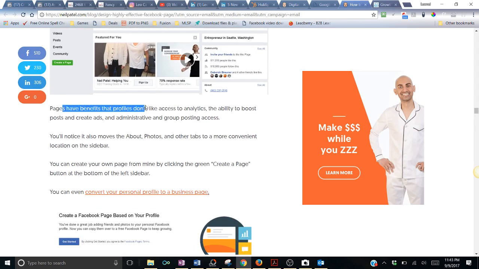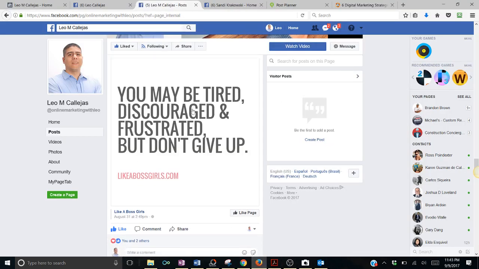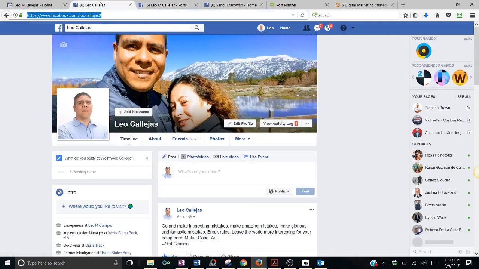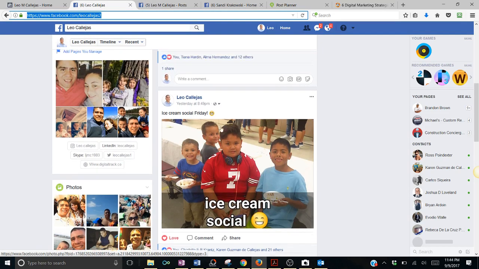Pages have benefits that a profile doesn't, like accessing analytics, like I showed you before. Basically, access to information and data that can tell more about the audience, the people that follow your business. It has the ability for you to boost posts and create ads, right? So, for example, if I have my business page over here and I want to boost this, I can do it because I'm on my business page. I cannot do that over here on my personal profile.